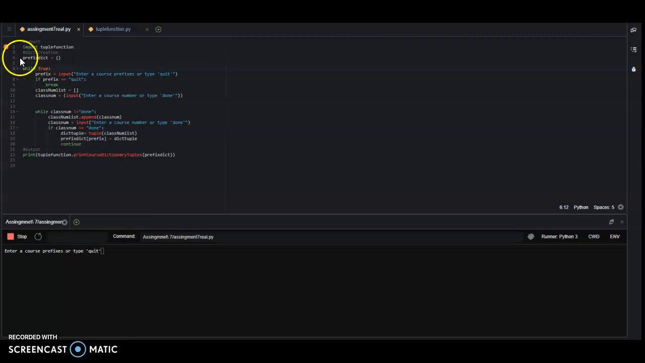To start out, I created a dictionary called prefix_dic, which I'll plug in later on to the while loop. Then I start out with a while loop, where I have the first user input with prefix equals input and the course name. So I'm just going to do ISIN. And then it's going to go down here, and if it equals quit, it's going to break. But we did not enter quit, so it's going to create a class number list. And now it's asking me for my class number, so I'm just going to do 121.